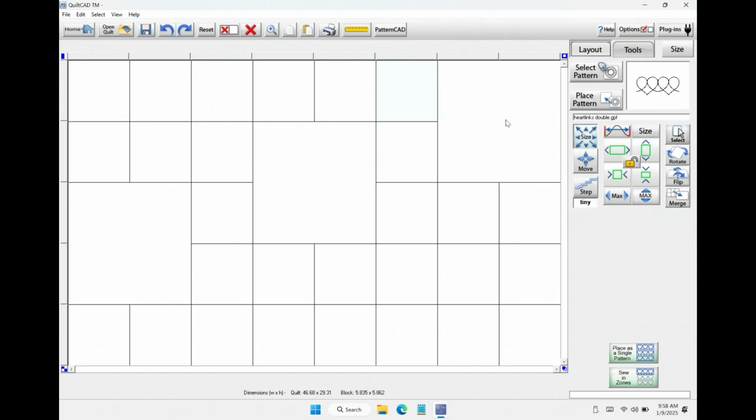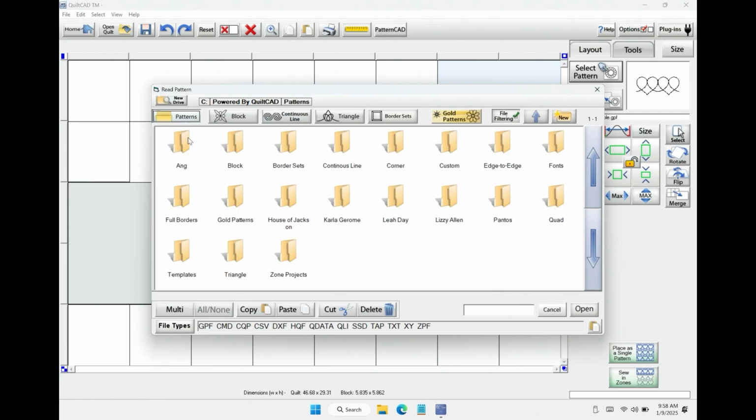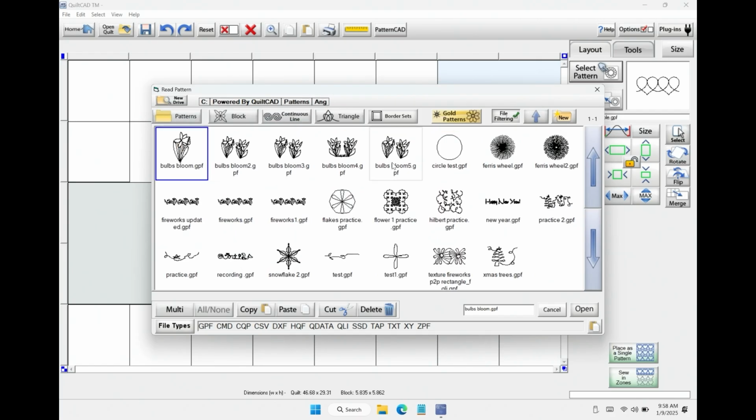Well, the first thing that I'm going to do is, there was a pattern that I created on QuiltCAD that I liked for this quilt. So I'm going to go into my patterns and I'm going to find it. It's what I called Ferris Wheel 2.